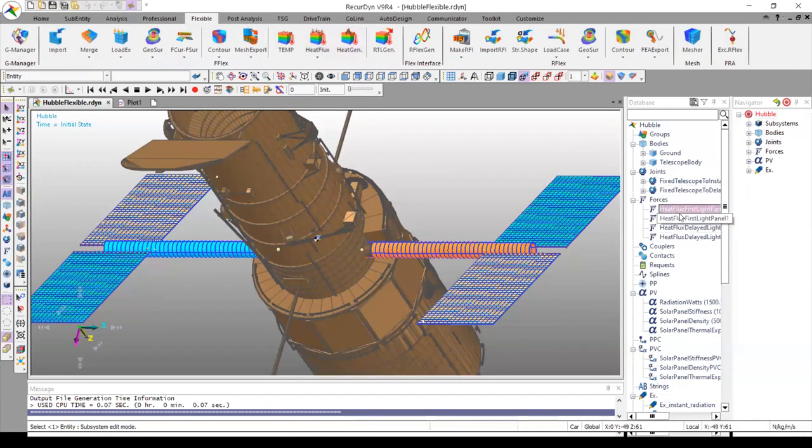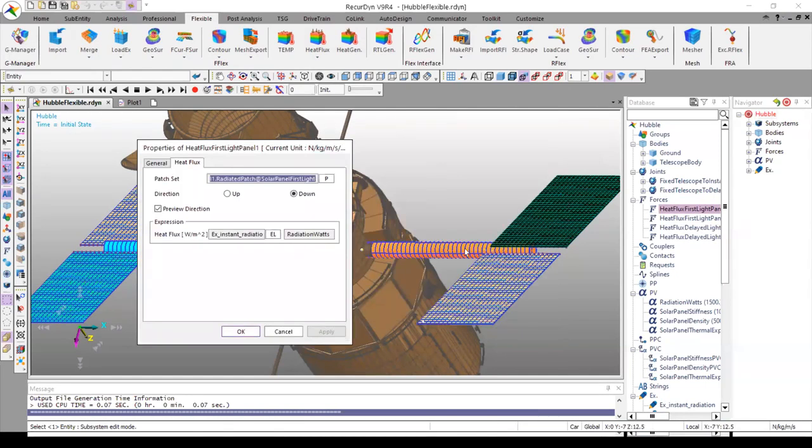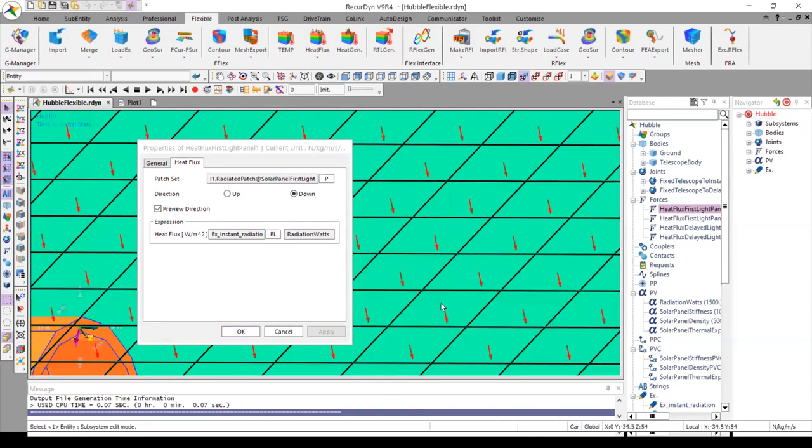So we have these 4 forces, and if I go into one of these, it's going to highlight the patch set that's associated with each of these panels. Okay. So in the actual setup process, all we have to define is the patch set that we're applying a thermal load into, and then the direction, right? So am I adding a thermal load to the system, or am I removing heat, right? And it'll preview the direction for me. So if I zoom in here, we can see right now we're putting heat in, right?